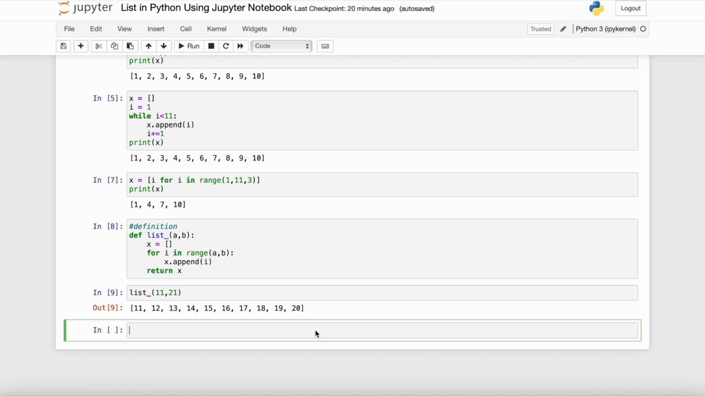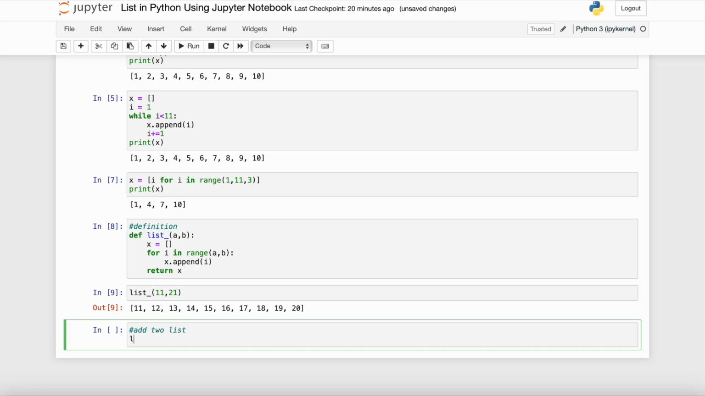We went over lists and how to create them. We can look at what if we wanted to add two lists together, and let's say we wanted to add their elements. So we're going to use the function that we just created. So I have my list 1 through 10. Then I'm going to have my list 11 through 21. So let's say I wanted to add the elements.